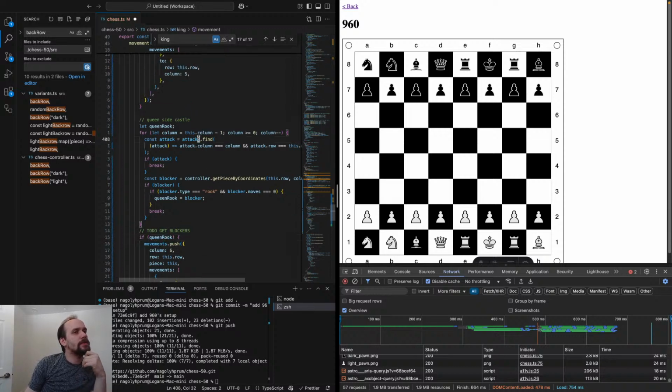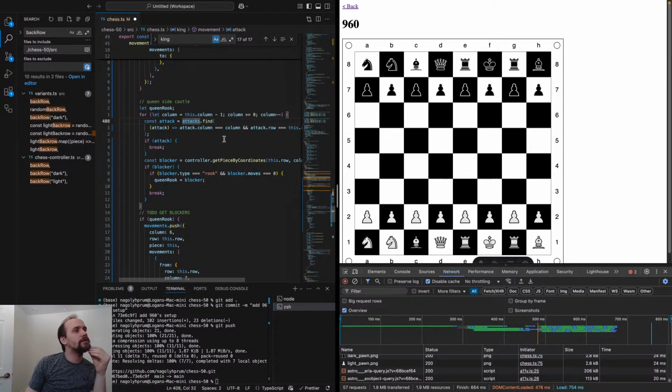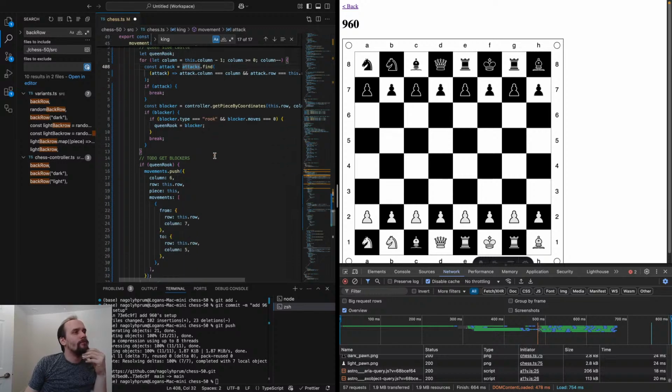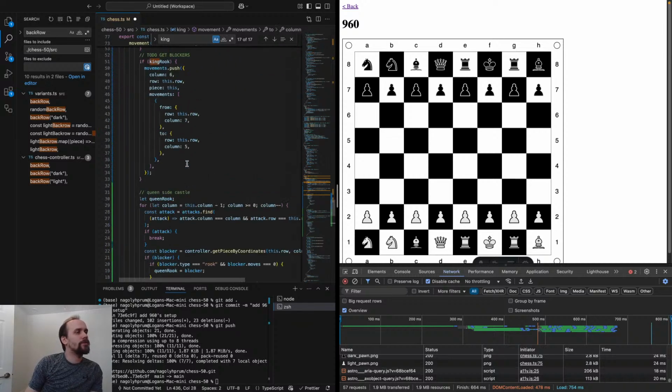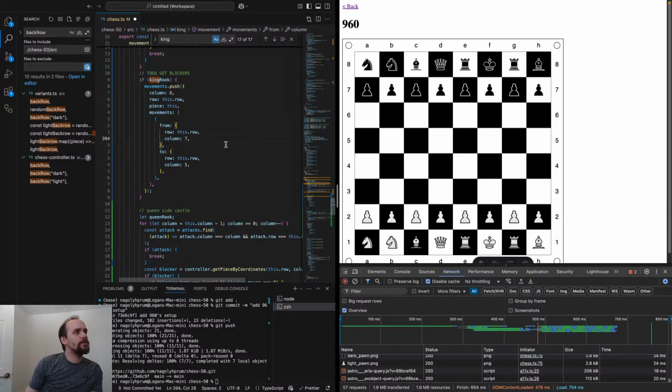So for queen side, it is going to be minus. Except the column's going to be 1, 2. And the rook is going to go from 0 to 3. The rook's going to go from 7 to 5.